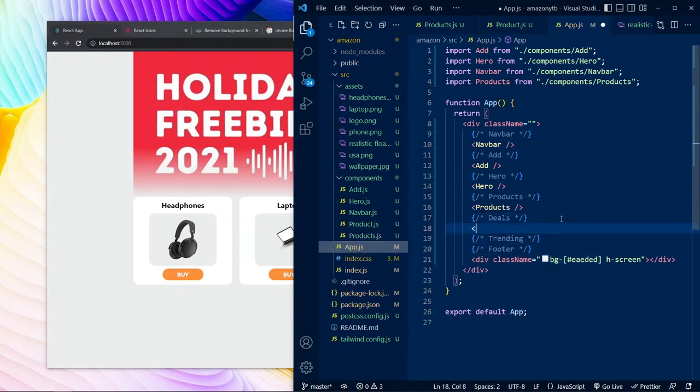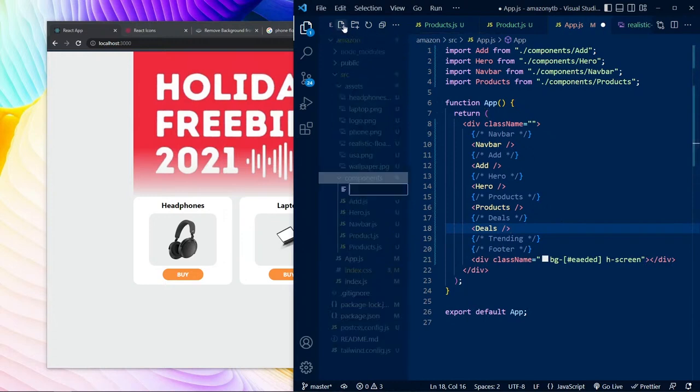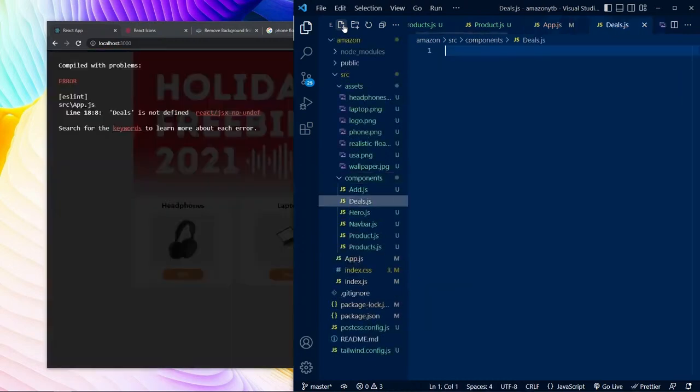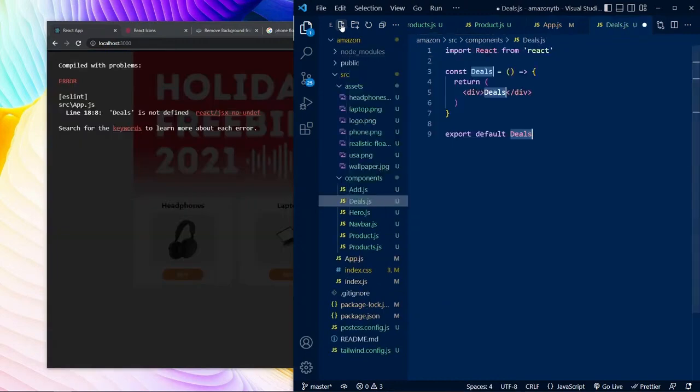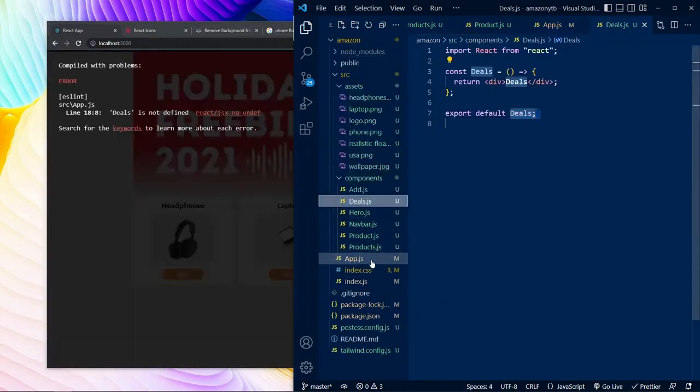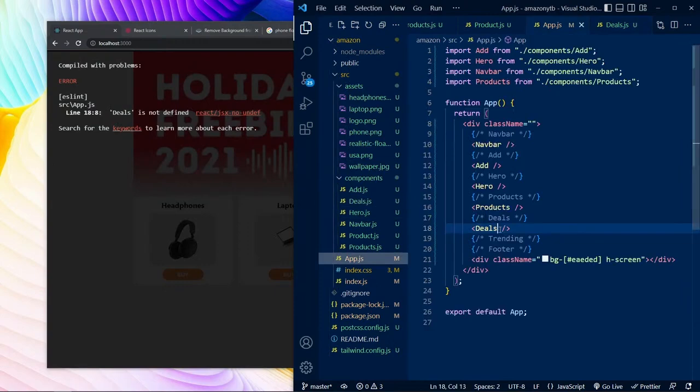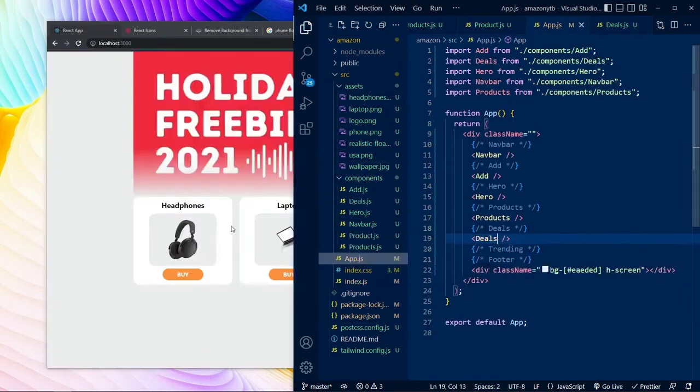No, this should be a component, deals. So let's create a component called deals.js, oops, like this, rafc, bam, save. Let's import this into app.js, save, and we have this now, bam, nice.